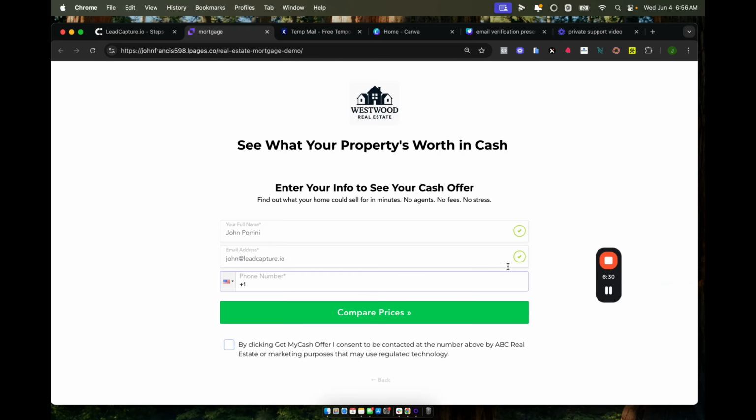So I don't know if you caught that, but it just said verifying address. So we basically did all the behind the scenes stuff, determined that this address is valid. It has now been tagged as valid, and when it submits, that tag will be submitted into your systems.